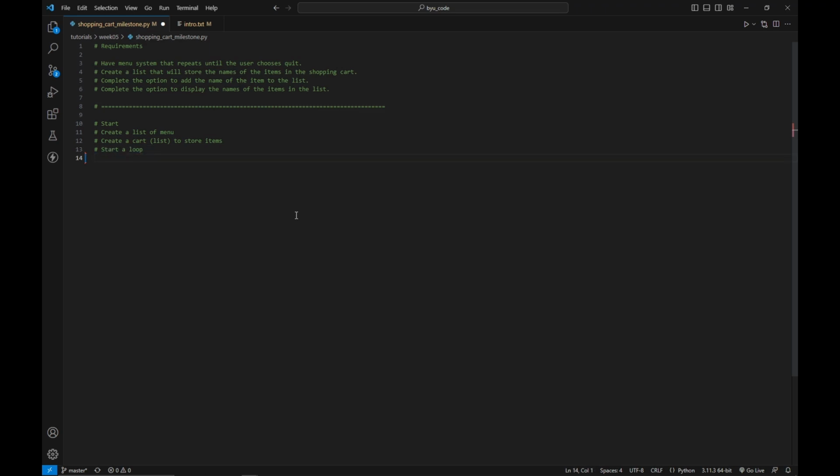And after creating a list, the next thing is to start a loop. You can't use a for loop here because we don't know the number of iterations ahead. So we are going to use a while loop. If we knew the number of iterations ahead, we could use a for loop. But since we don't know the number of iterations, the right loop that we should use is a while loop. Then the next step is to prompt the user to make their choice from the menu.